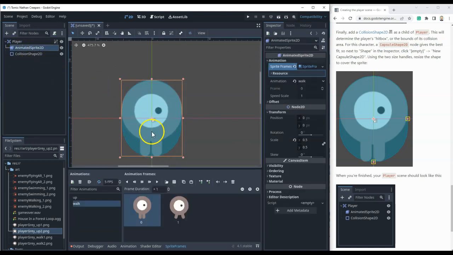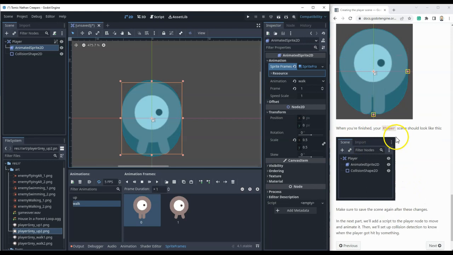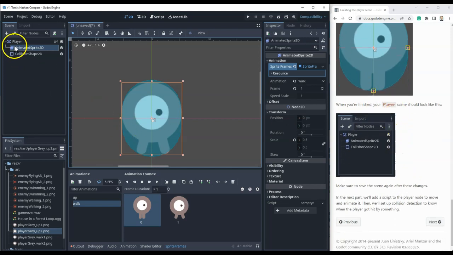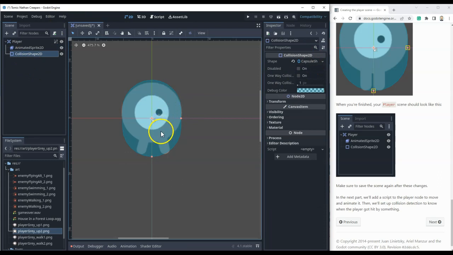Of course, if I wanted to, I can turn that animation off just by choosing the animated sprite, and I can stop that animation just by pressing pause here. Okay, so I can see a bit better how it fits in. So as it says here, when we are finished with that, we should be done. We've got a player node with an animated sprite 2D as a child and a collision shape as a child. The animation has two different types of animations shown, and the collision shape has a capsule 2D as its shape.